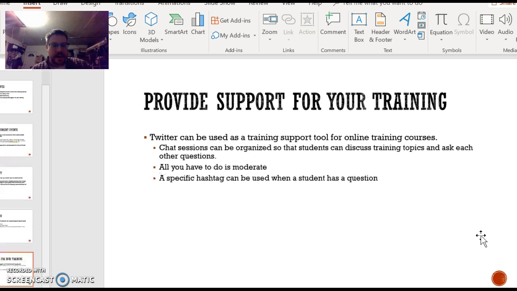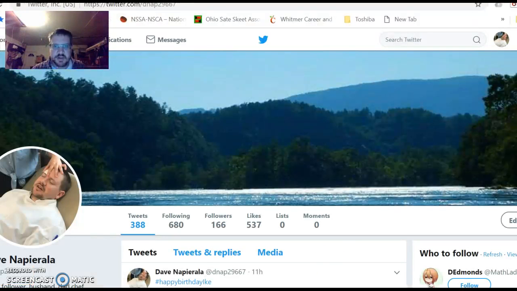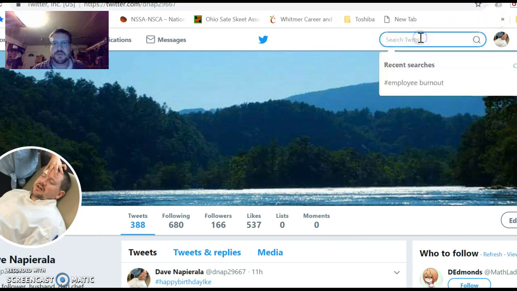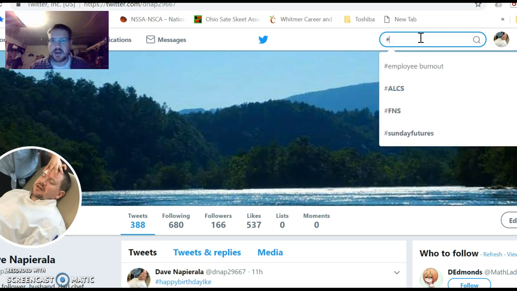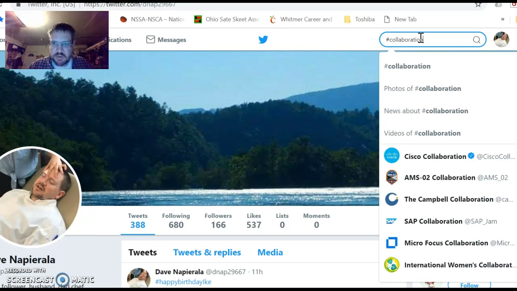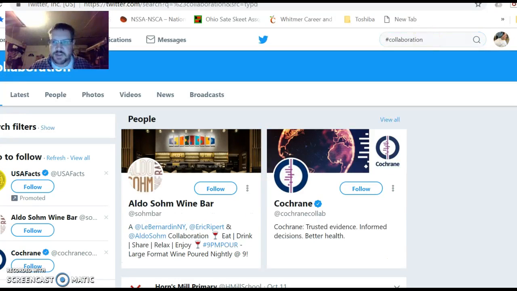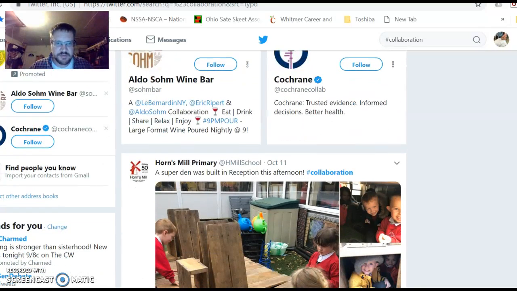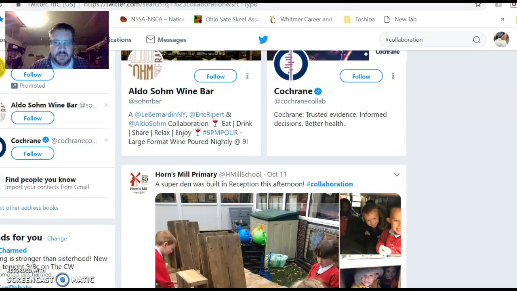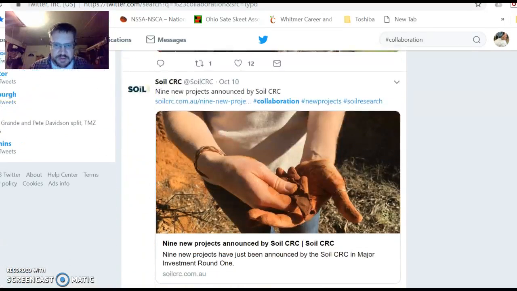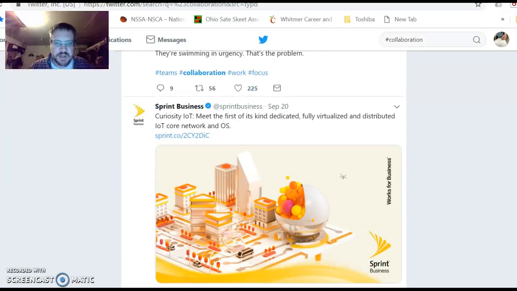And if we take a look at the Twitter page again, it's all about this search bar up here. So if we take another hashtag, let's say hashtag, I don't know, what's a good buzz topic? Collaboration. Everybody's talking about collaboration. How can we collaborate better with one another? So hashtag collaboration, and we've got all kinds of stuff. Kids collaborating with each other, making whatever that is. All kinds of articles and things.